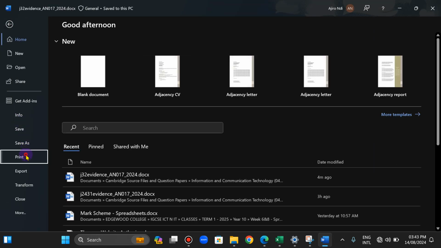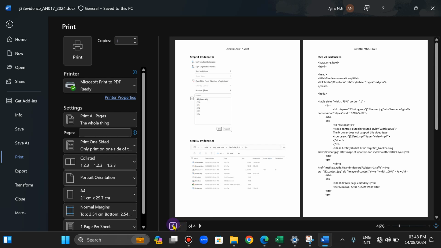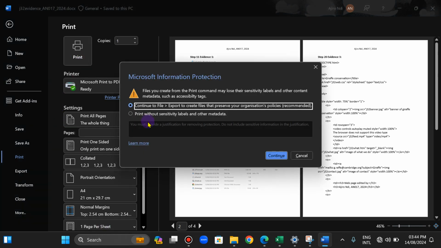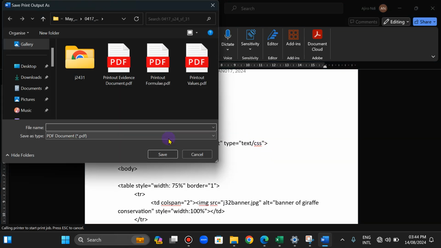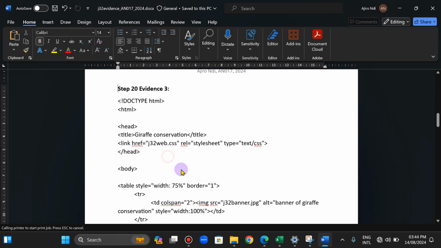So I'm going to click on File, click on Print, and I'm going to print this. Again, to PDF and one page per sheet, right? You're not printing on both sides. Even in your exam, please take note of that. So I'll click on Print, right? And I have Ajiro Tech, Print, and I think I have it here. So we have print out evidence document. Okay, so I'll click on Save.